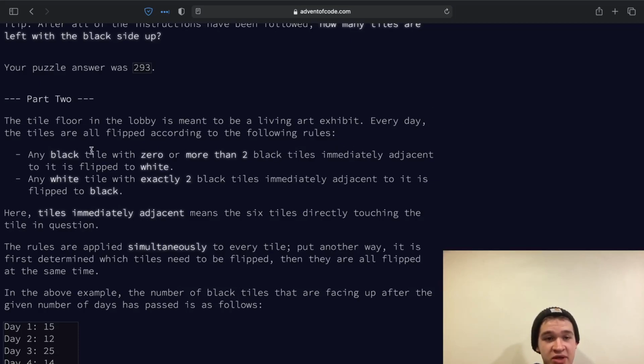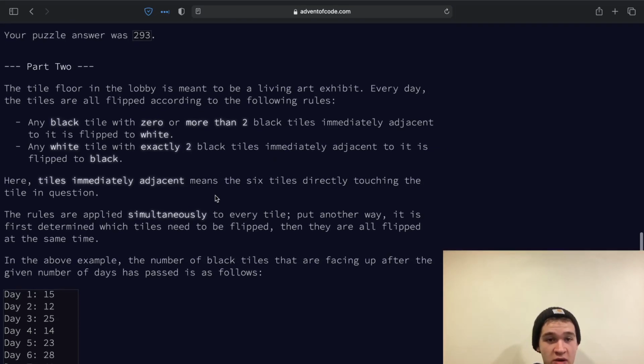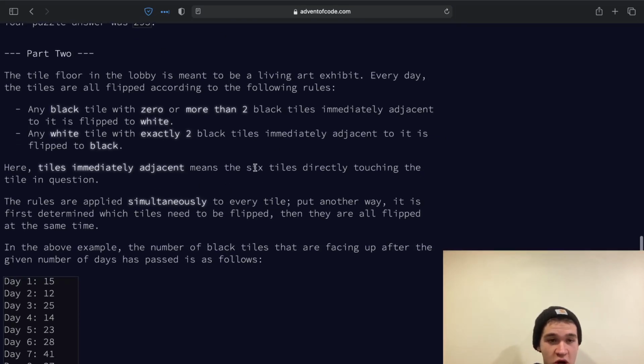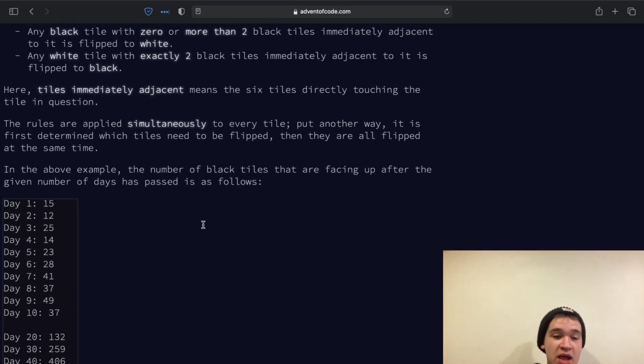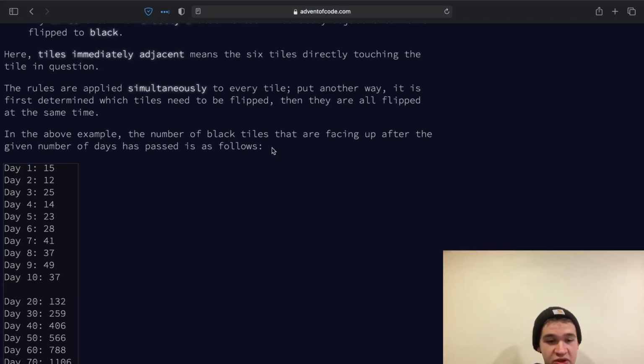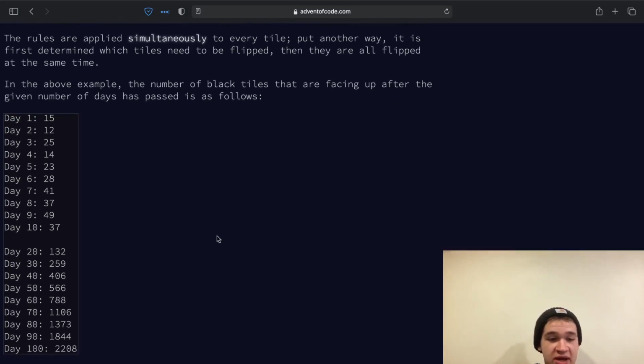We need to do it 100 times, and the rules are: any black tile with 0 or more than 2 black tiles immediately adjacent to it is flipped to white, and any white tile with exactly 2 black tiles immediately adjacent to it is flipped to black. So it's just talking about the ones that are 1 move away from each tile, essentially. And rules are applied simultaneously, just like in any Game of Life, and we need to say how many tiles are going to be black after 100 runs through of that loop.